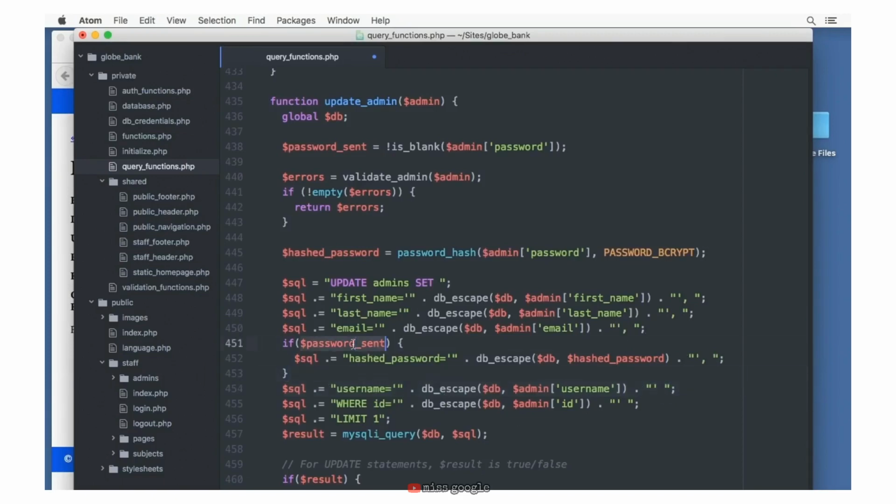Okay, so it's not just a matter of checking to see whether the password was sent as to whether to update. The validations also need to consider whether it was sent or not.